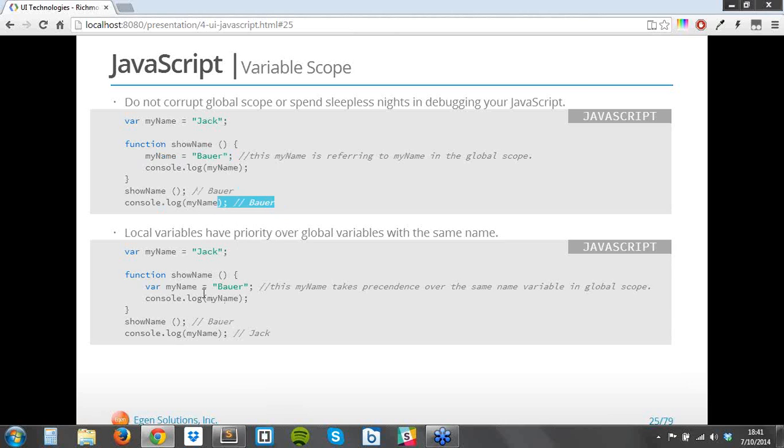Now what happens if you are working very properly? You are using the var keyword, but still you are using the same name for the variables. One is global, the other is local. In that case, JavaScript will make sure that whenever you try to access my name inside the function, it will refer to the local instance. And then if you go outside and you refer to my name from outside the function, then of course it will refer to the global one. So that's for sure.